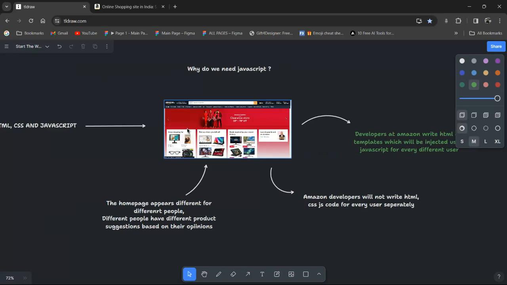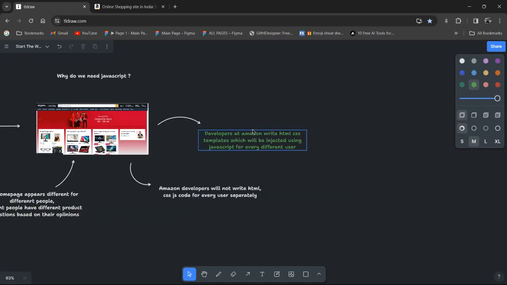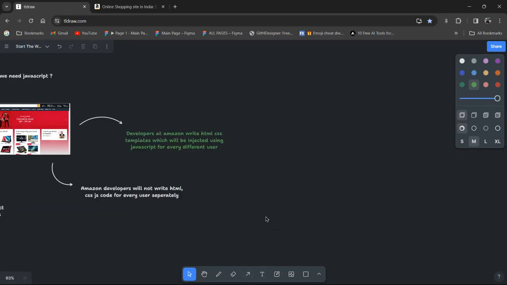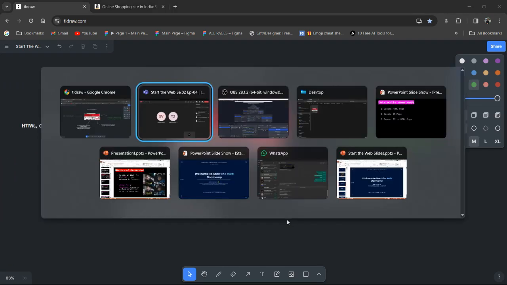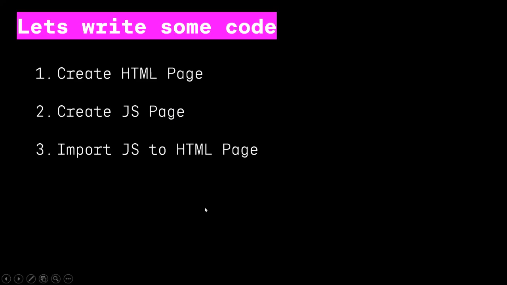Another thing JavaScript is useful for is that it provides the functionality of the website. We'll talk about more applications of JavaScript in the future. And yeah, let's get started with writing some code. I don't want to bore you guys more.